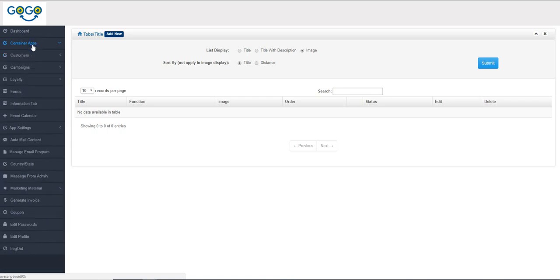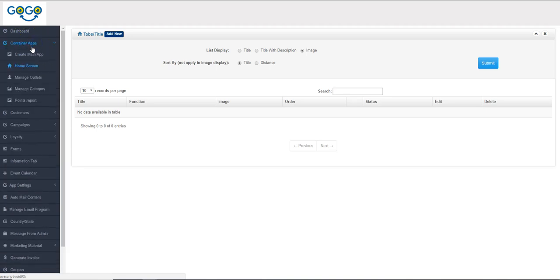Hey guys, today we're going to look at how we build a container app. First thing you're going to do is look at your dashboard here. You'll see a few new tabs. The first one on the top is container app. There are a few tabs inside here: main app, home screen, and outlets and categories.